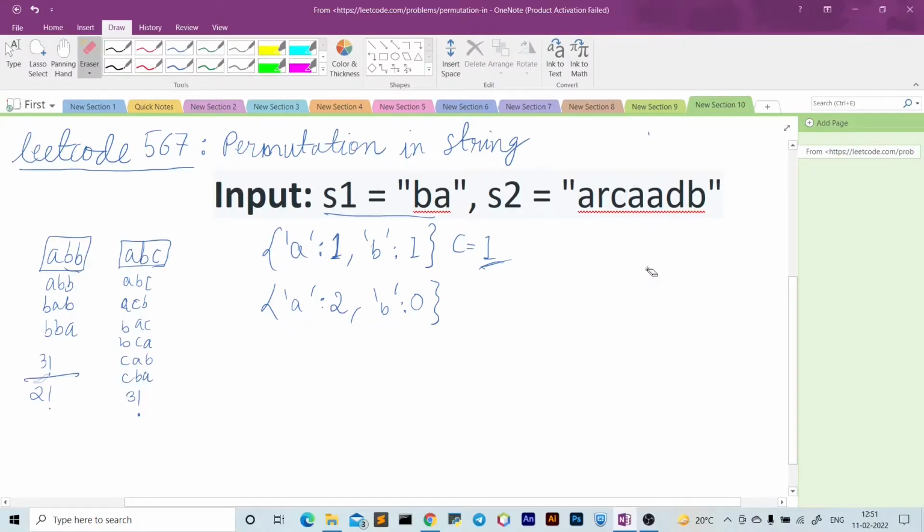So our window will become this, but we have to remove this calculation also. So a will become 1, and now the counter will not be set to 0 because we already have this a here in the ith location.